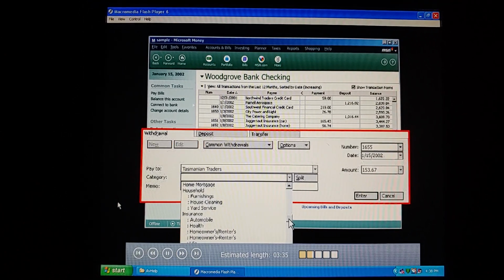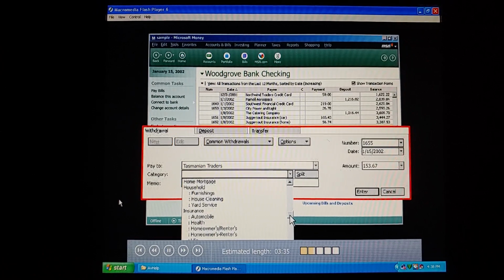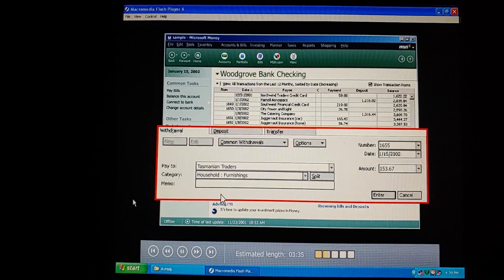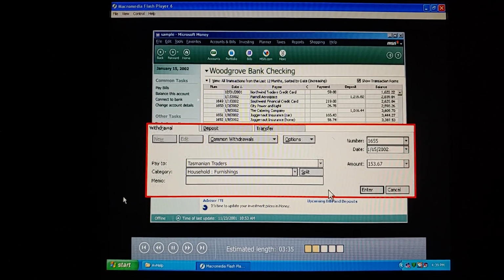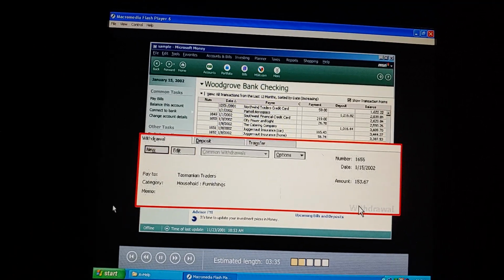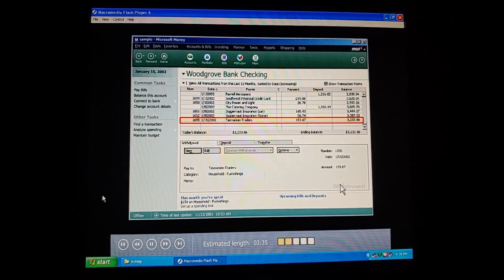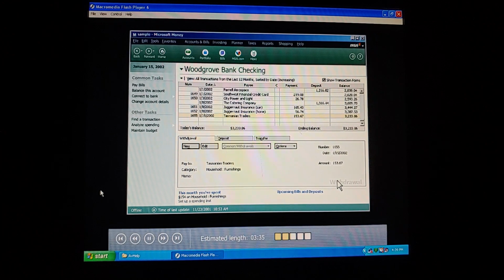So I click the arrow, scroll through the list, and click the category I want. This would be household furnishings. As soon as you click enter, you're done, and it's in the register. Money does the subtraction for me. We don't have to worry about math mistakes anymore. Now we're ready for the next one.